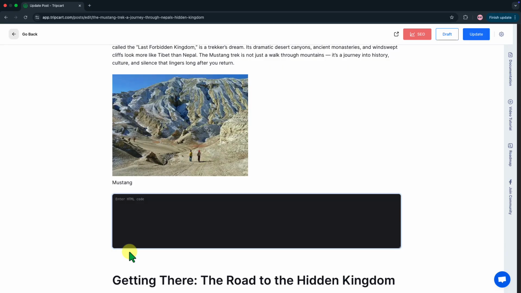To show you how flexible it is, I'll walk through examples on 3 pages: an article page, an About Us page, and a tour page. Since I am already on the article page, let's add a YouTube video. For example, if you wrote about the Mustang Trek, you could embed a highlight video inside the article.